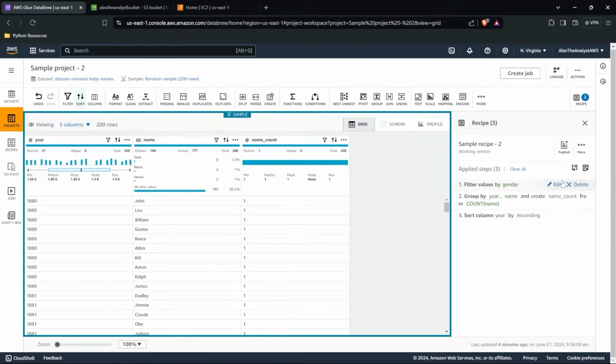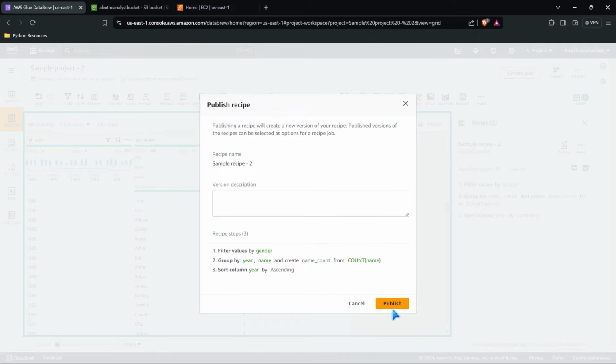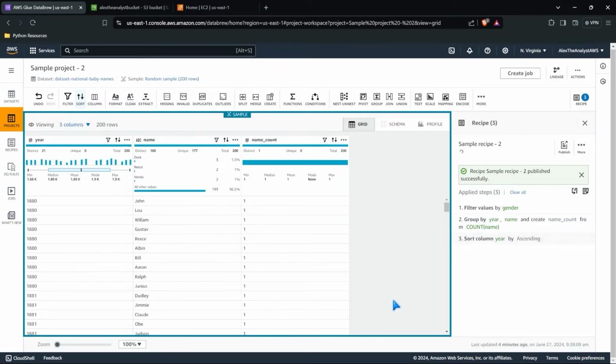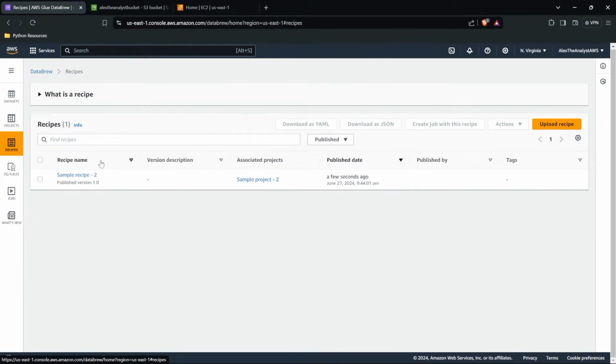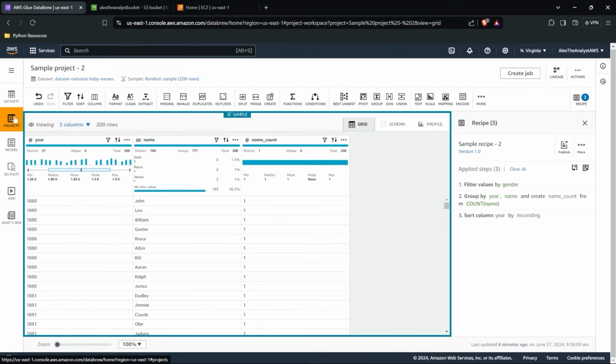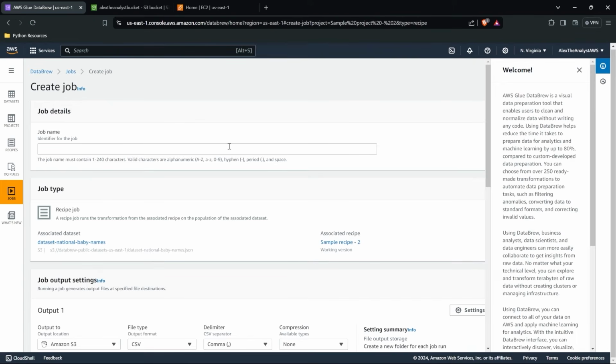We're going to go ahead and publish this. So you can add some notes if you would like. We're going to publish this. And so now we've saved that recipe. And in fact, if we come over here to recipes, you can see that we've saved this. So we have that available. And if we go back to our projects, we can come up here and we can create this job. So we're going to call this one the name aggregator.